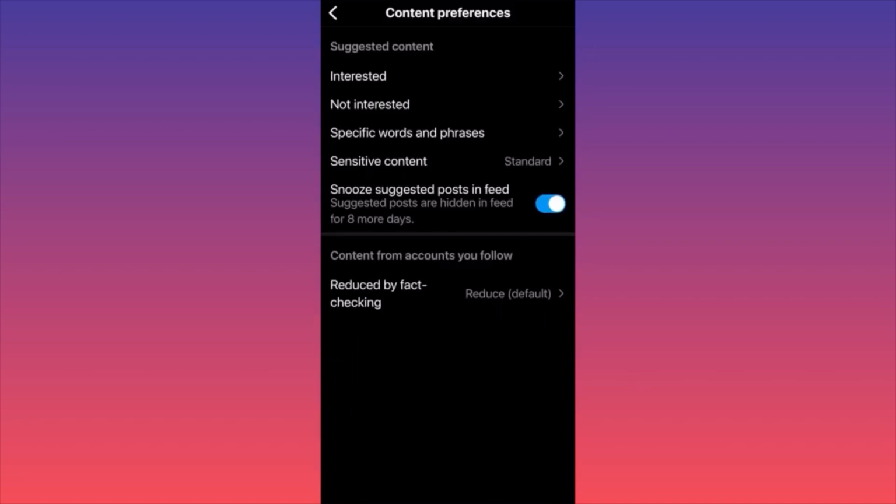On content preferences, you essentially have one function, which is snooze suggested posts in the feed. When you have this one, all the suggested posts will be hidden in the feed for 30 more days. This means that after the 30-day period, this will automatically turn off and Instagram will start suggesting posts to you again. So after 30 days, you have to come back over here and toggle this on again, so you will prevent Instagram from sending you suggested posts.